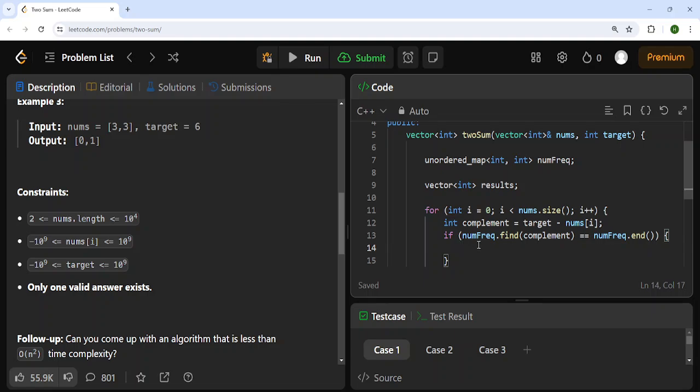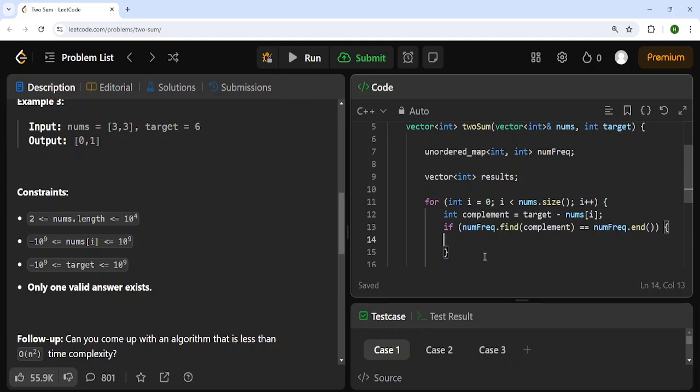Now, what it means here is that if the complement does not exist in this hash map, what we could do is we could put it inside here using numFrequency with the subscript. You could put in the complement, so key as the complement, all right, and then the value to it would be the index, meaning this. I hope you understood this, because that's going to be the index of the thing.